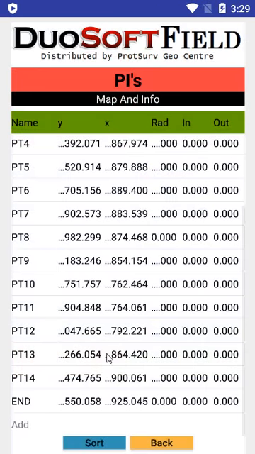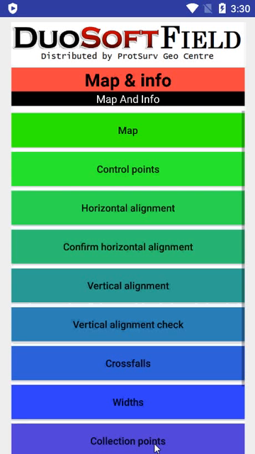Okay, so that in short is what the horizontal alignment submenu does. It allows you to input the horizontal alignment data manually, as well as view data that has been imported. Now let's go back and let's go to the confirm horizontal alignment.